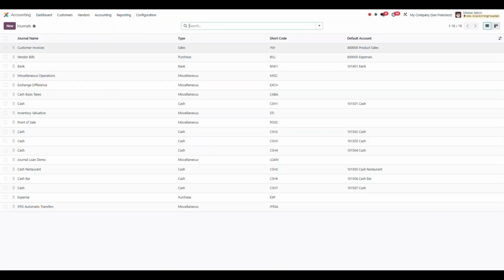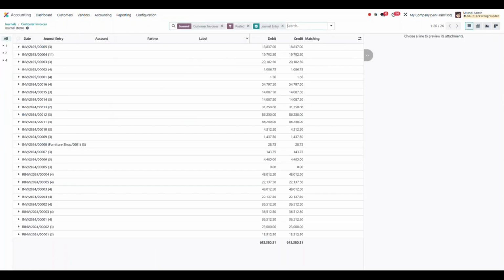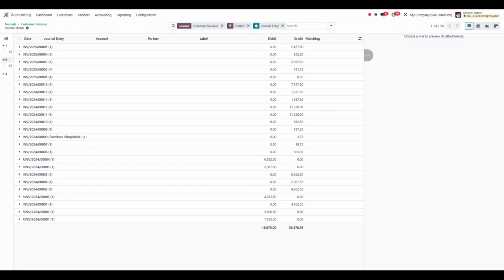Next up, journals. These are like labeled inboxes for your transactions. Sales, purchases, bank feeds, and more. Each one carries its own set of accounts logic, so your income, expenses, and payments are always hitting the right spot on the ledger automatically.